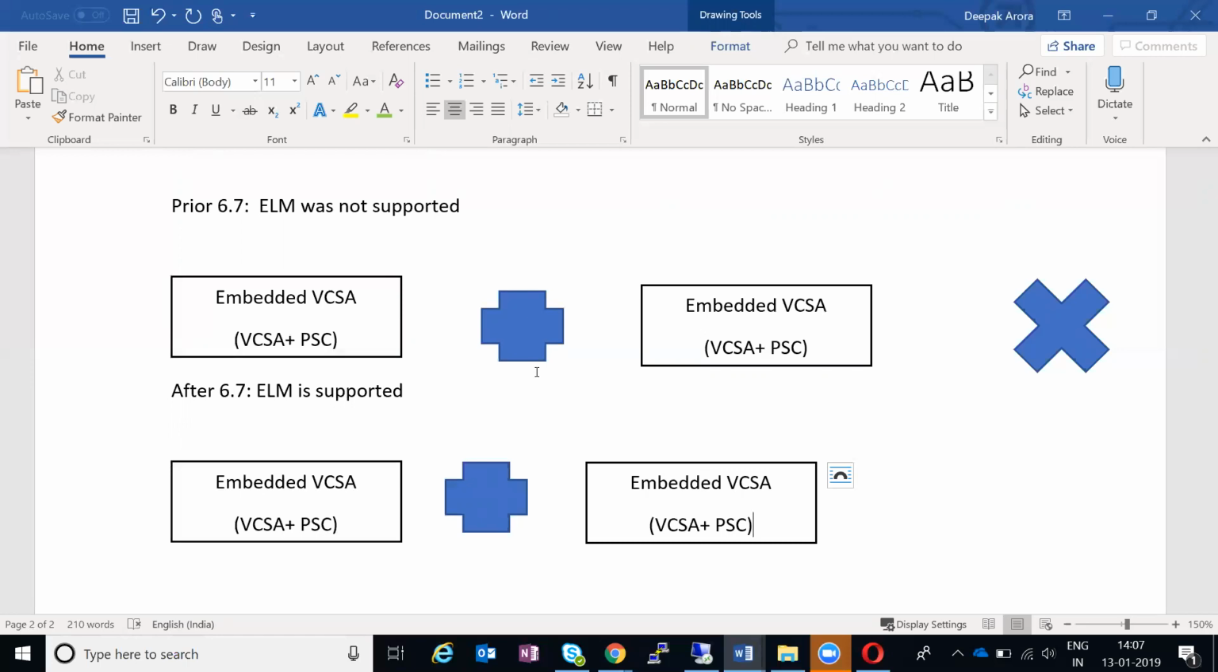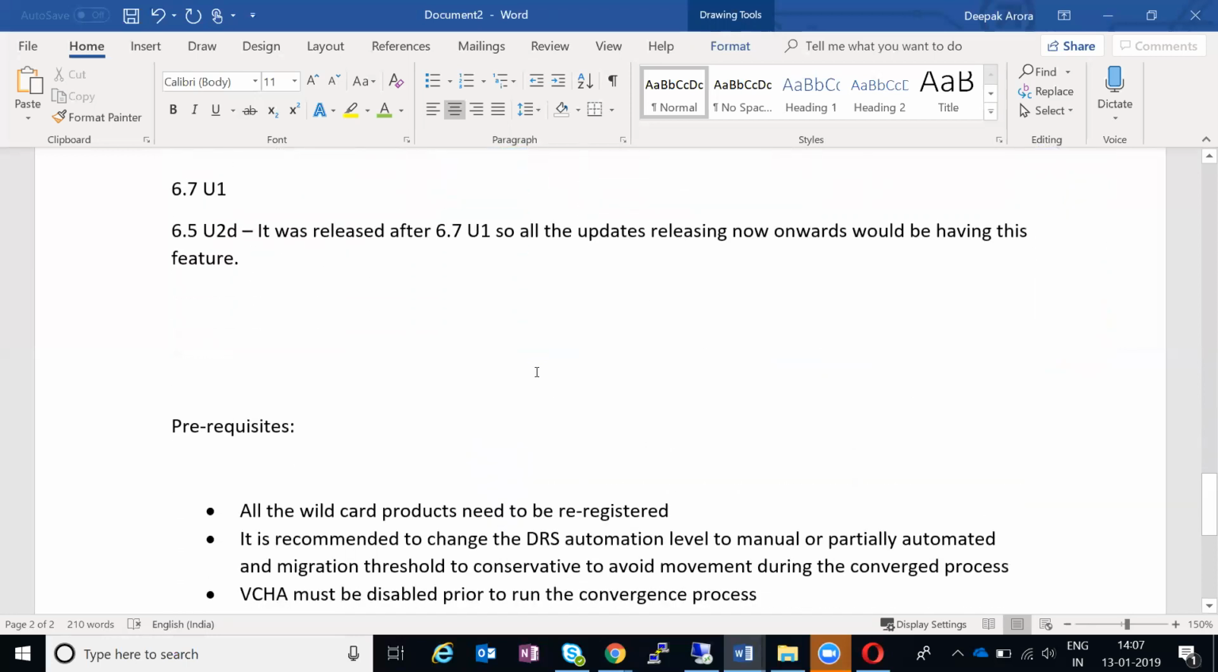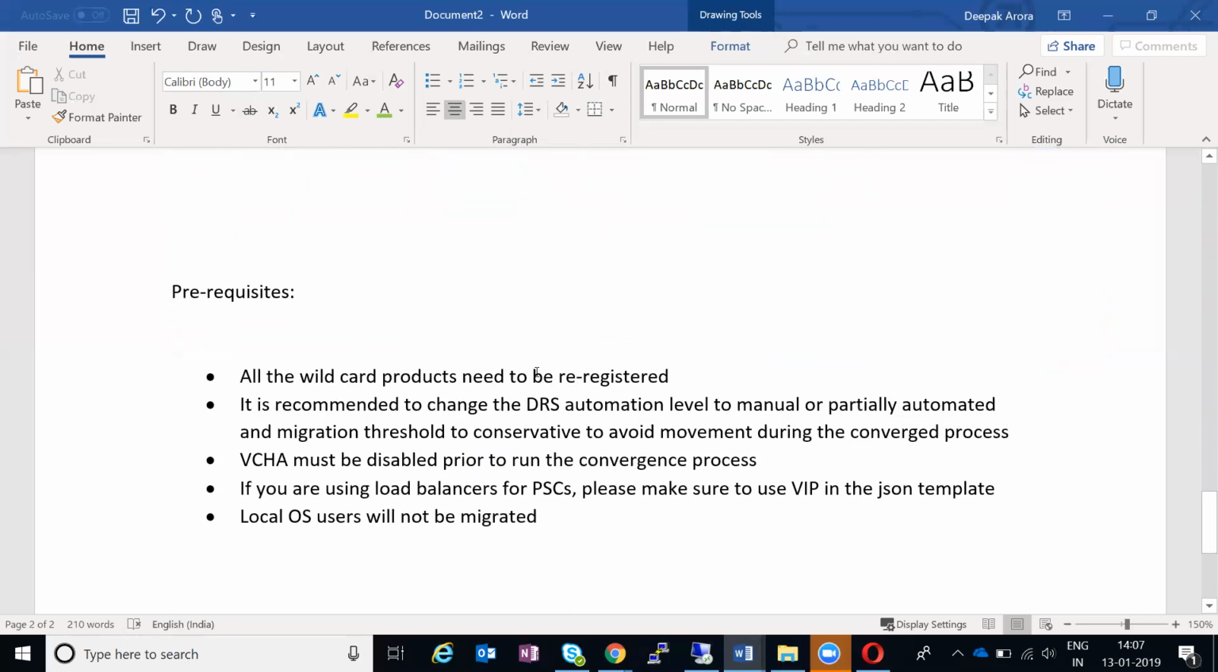Now what are the prerequisites before starting the convergence process? You might have some solution products like SRM or, let's say, NSX in your environment. You need to make sure that you re-register those components after the convergence process and before the decommission of the PSC. The convergence process is a two-step process where first we convert and second we decommission the PSC. So before decommissioning the PSC, you need to re-register all your solution products with the embedded VCSA.